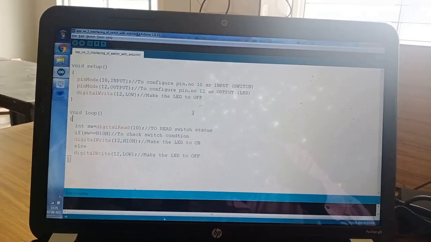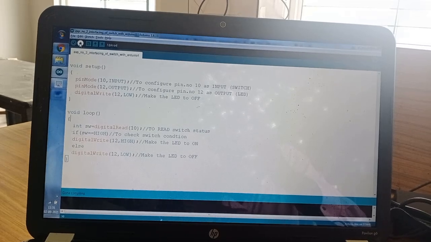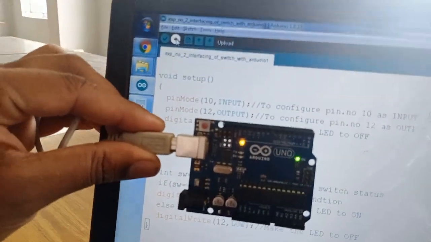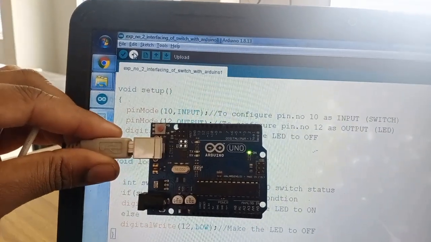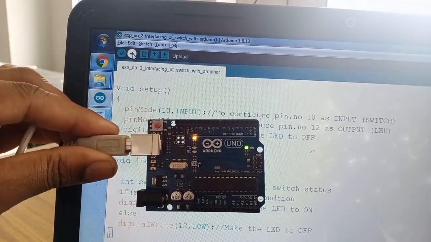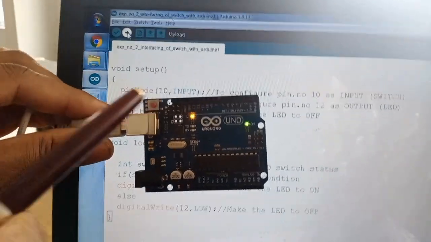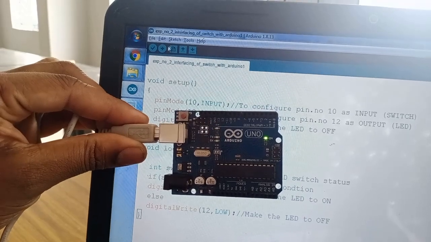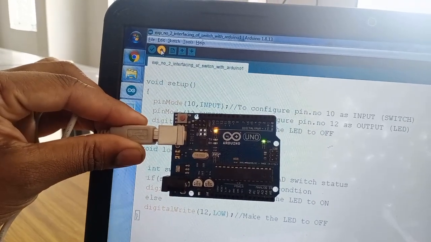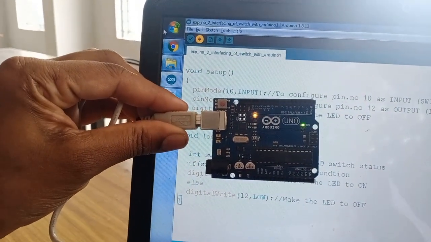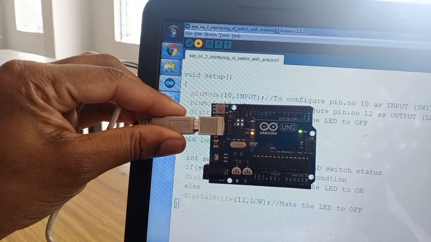The next option is what? Yes, very good. We need to upload the code. So click the upload icon and also observe the transmit and receive LED in our Arduino board. Now we are going to click the upload icon and parallelly please observe this RxTX LED. Also you can observe the status in the bar. See, it's getting uploading now.